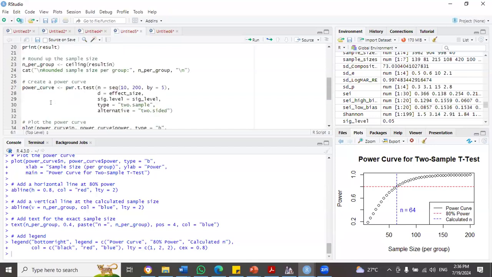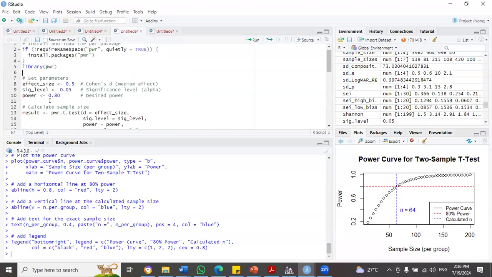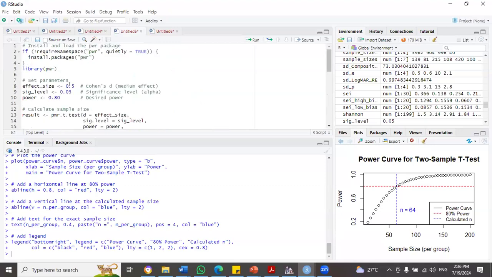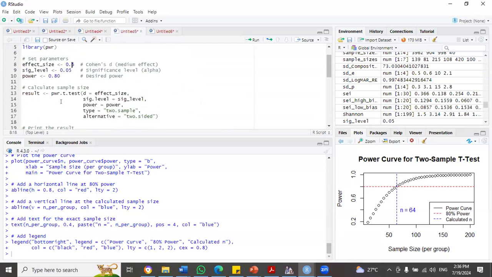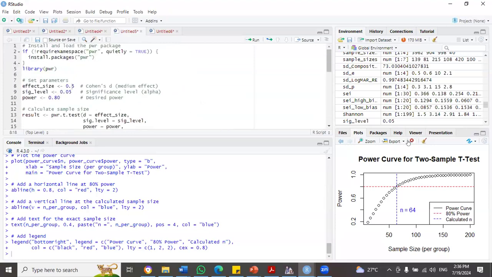So you can use this formula and modify it. Instead of 0.5, you can have 0.8 for large effect, you know. Instead of 0.05, you can have 0.01. Depends on what you want. Instead of power 0.80, you can increase your power, you know. So once you do this, all right.